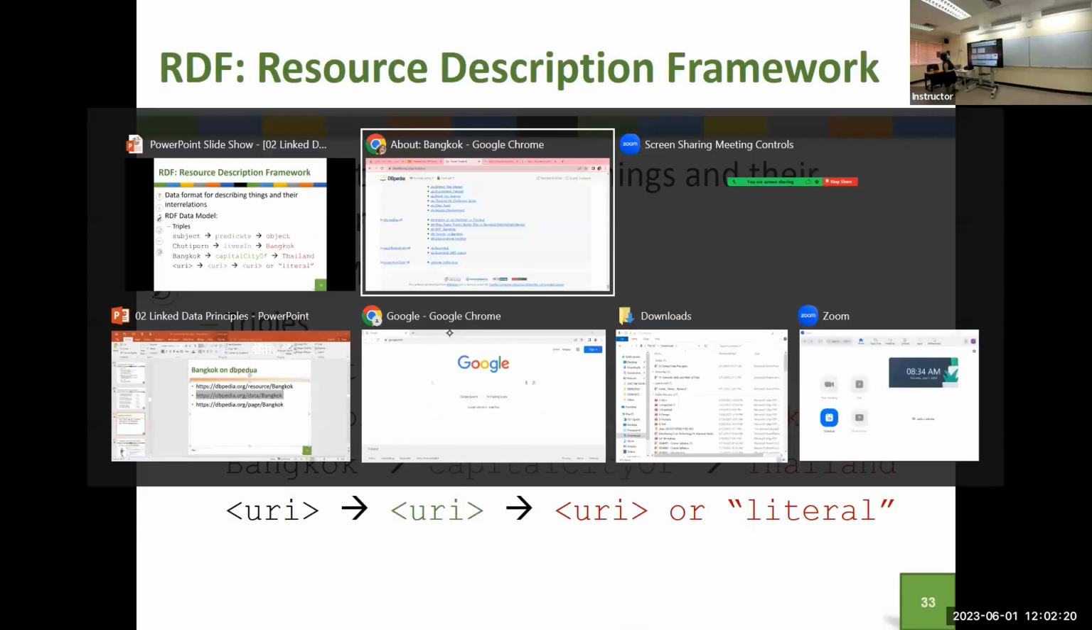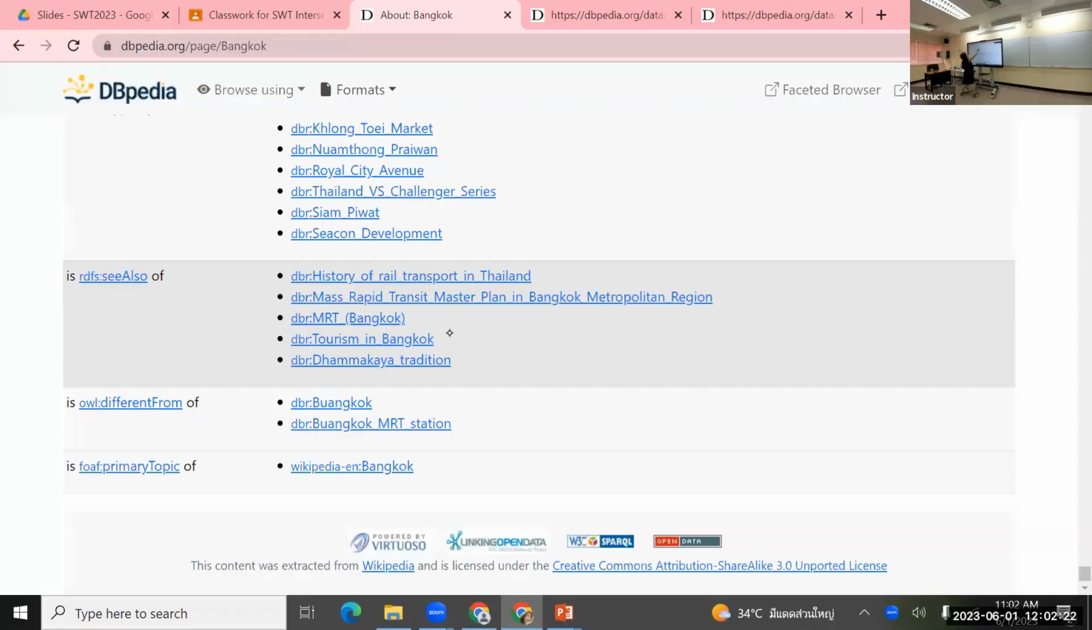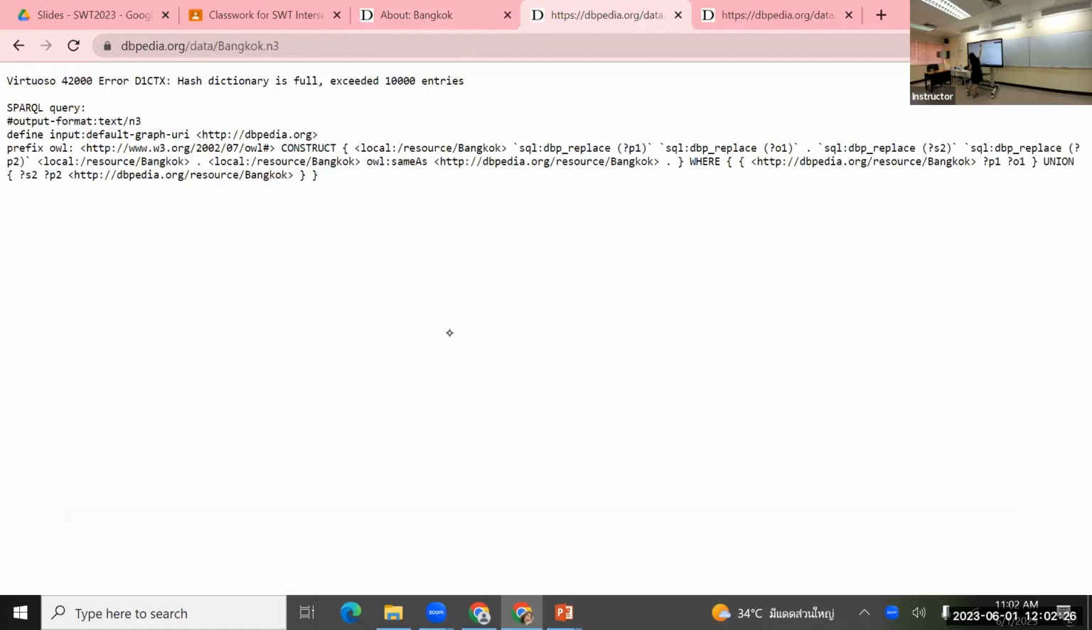Let's try again, and I hope it works. Data doesn't work yet. Actually, it's full. Maybe we need to wait until they restart the machine. I don't know when that will happen.